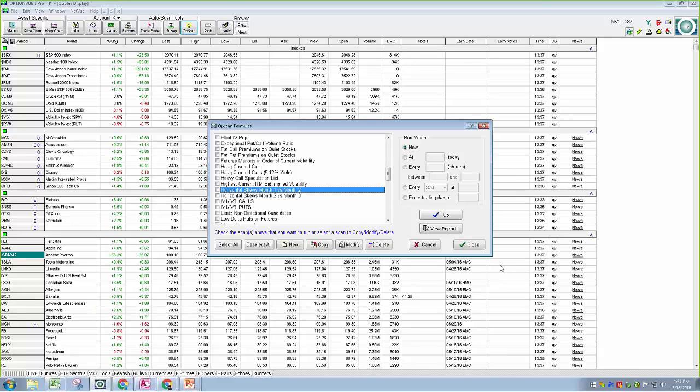Well, it draws your attention to it. Maybe somebody knows something. So there's people trying to find edges like that with OpScan.